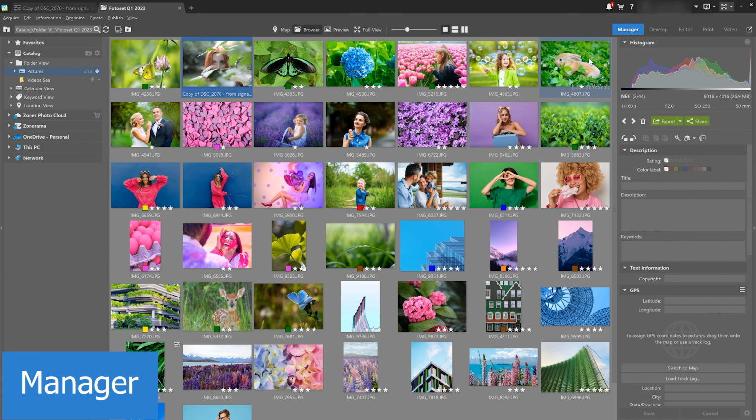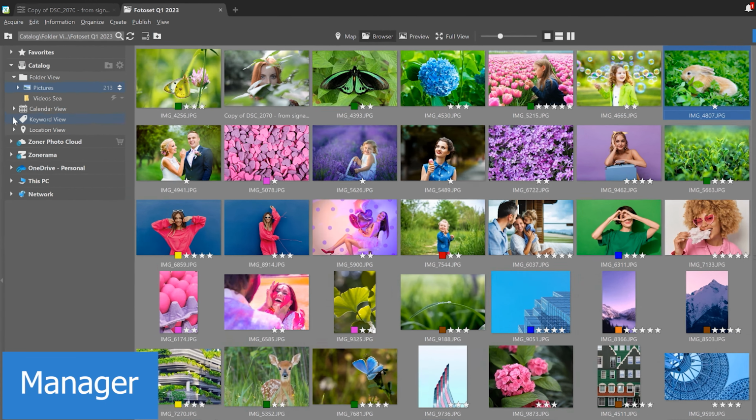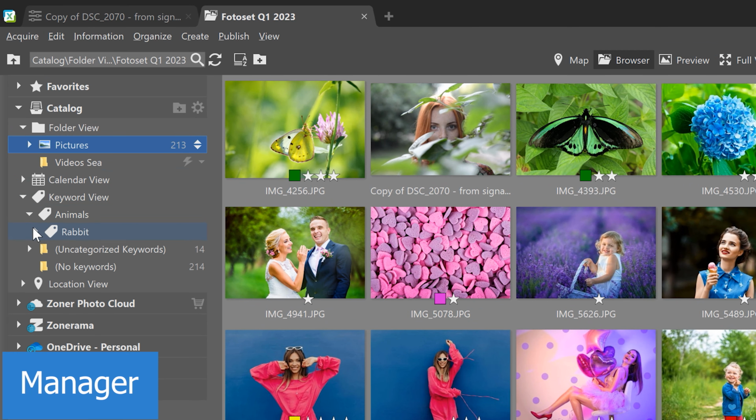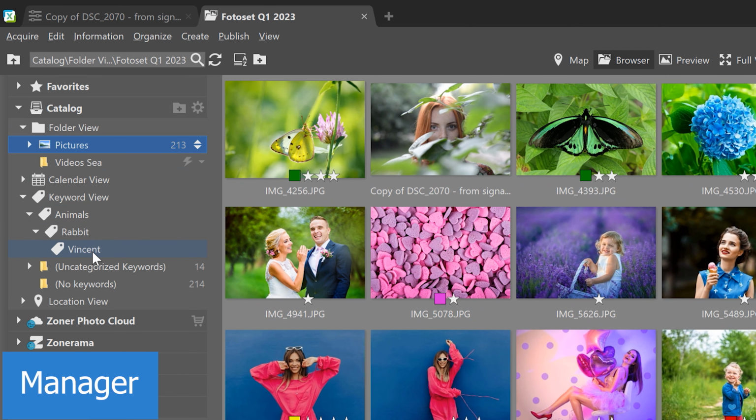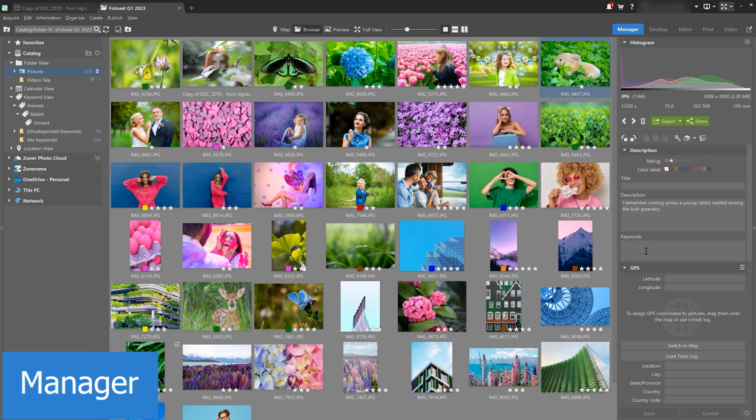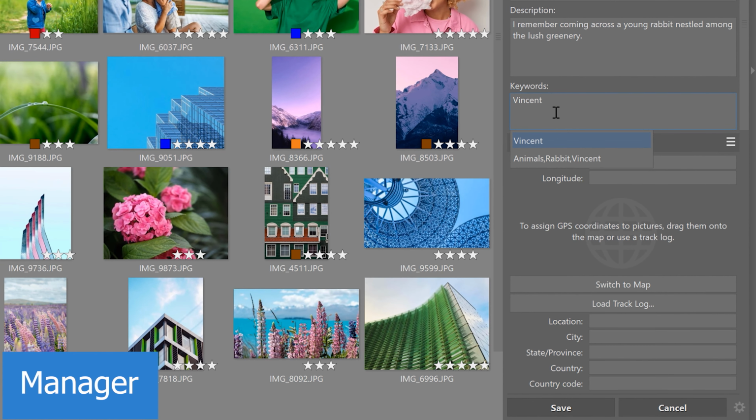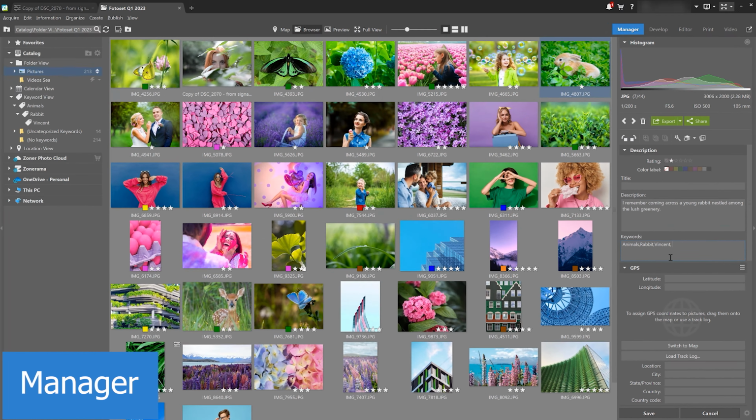The use of keywords has also been improved. Keywords are now structured, which means they are easier to assign based on how they are related. For example, if I create the structured keywords animal, rabbit, and Vincent, then for this photo, I just need to add Vincent. Animal and rabbit are automatically suggested.